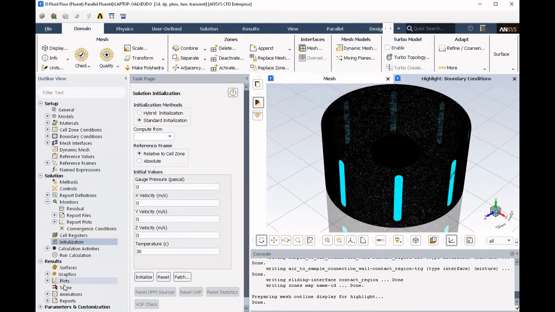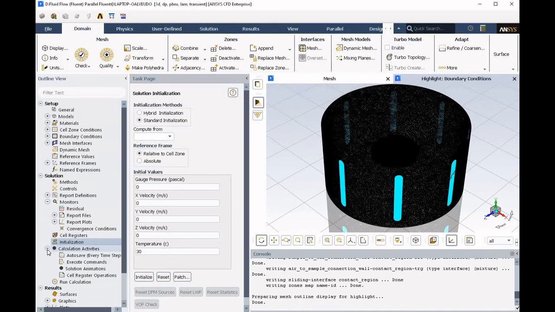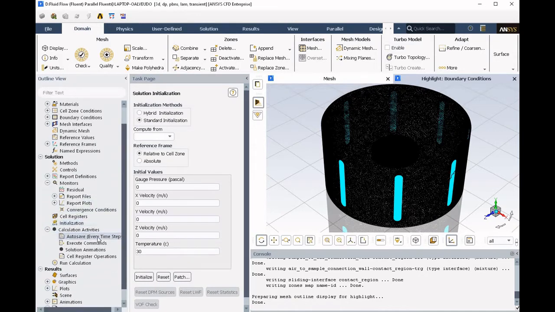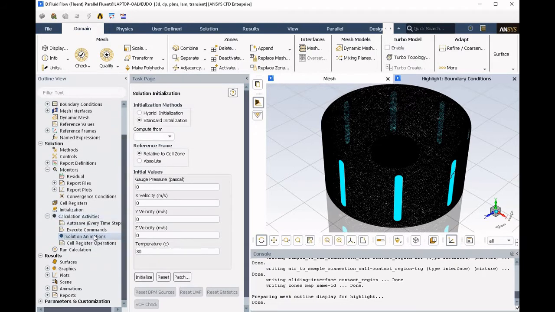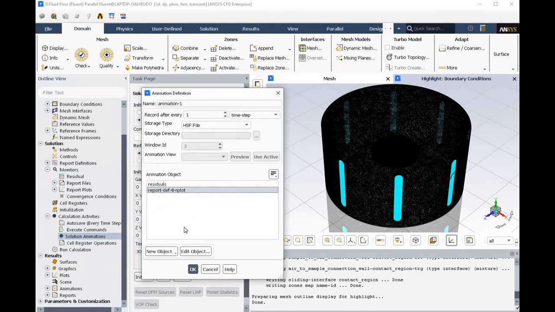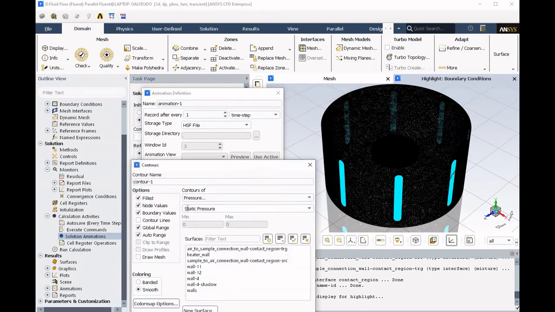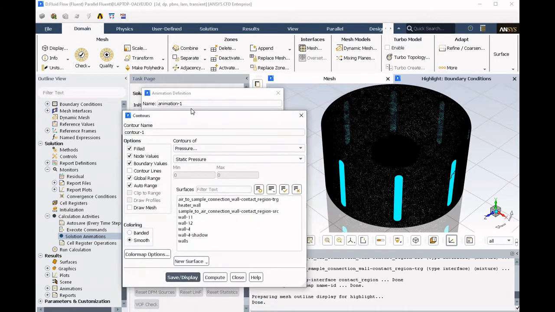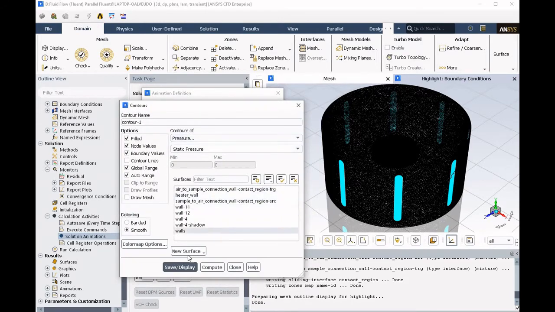Next, if you want to see what's happening while processing, because it's a transient, click on the solution animation. Residuals and report files are inbuilt, they're already there. Whatever you want to see, any particular contour on a face or plane, like the variation in temperature, a gradient. So here I'm creating a new plane.